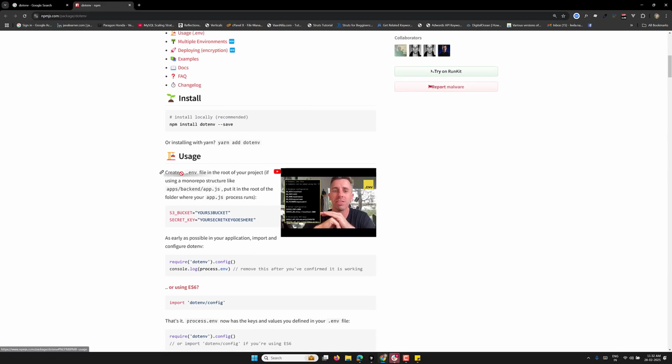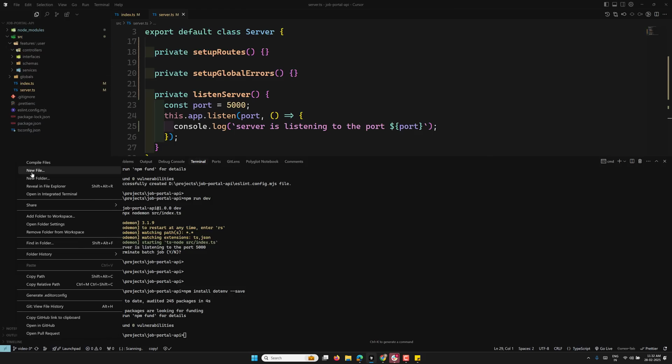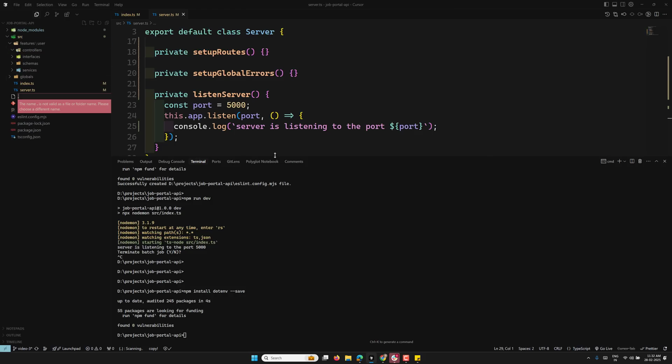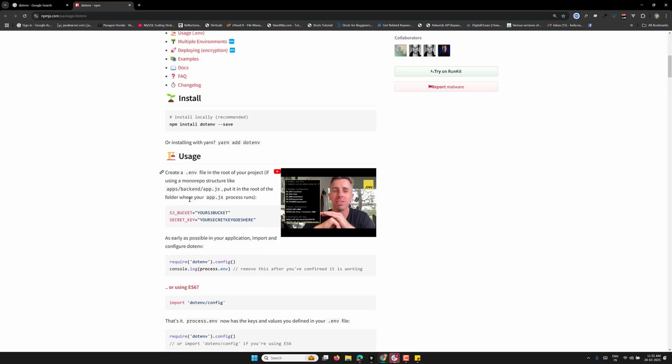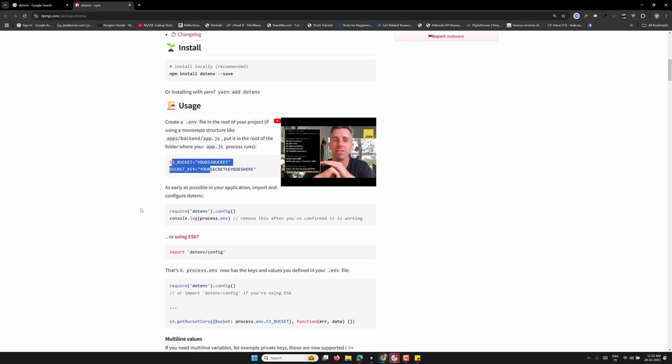It is asking us to create a .env file in the root of your project. Okay, so let's try to create a .env file here. New file, I am creating .env. This is our new file, and here whatever you want you can write, and here it is asking for the S3 bucket and all those things, right?